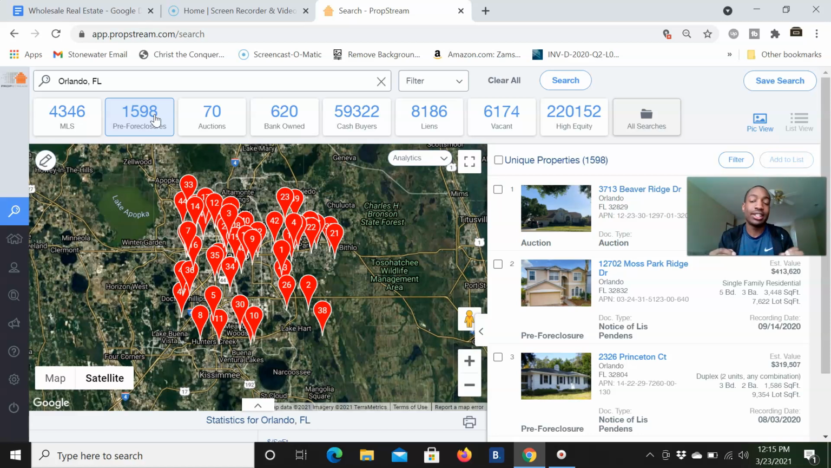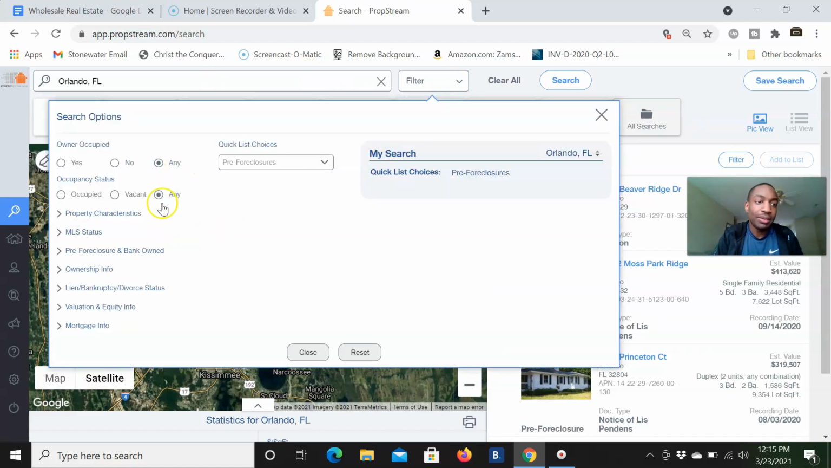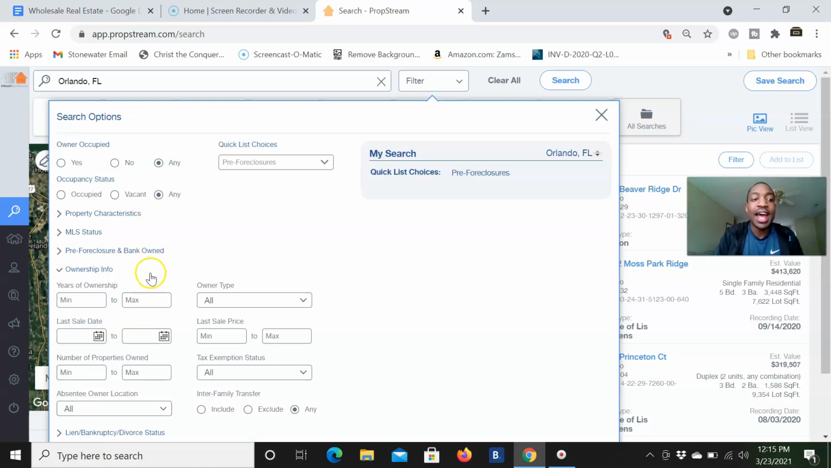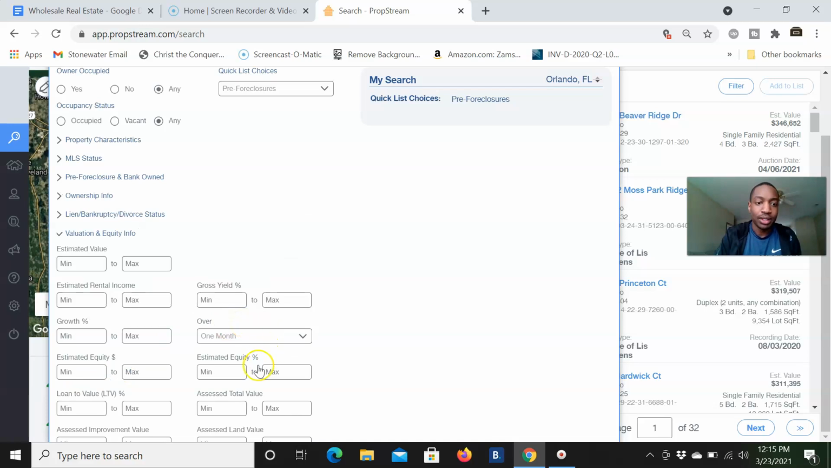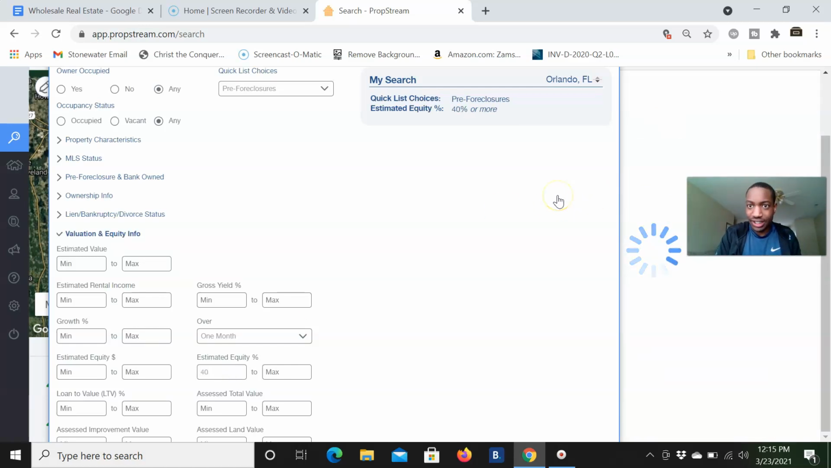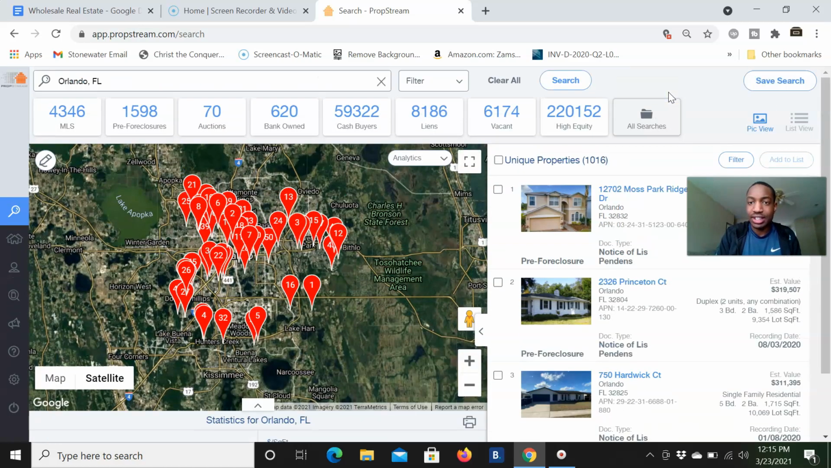But there are certain criteria that I like to filter down to. For example, if I go to filters, I'll keep these the same. Now, if you want to do more creative deals, then you don't necessarily have to do this. But what I like to do is go to valuation and equity, because I need to have some equity in order to wholesale their house. So I'm just going to put 40% for right now and see if it changes a lot. So your list is down to 1,016. So you have a list of about 1,000 people.